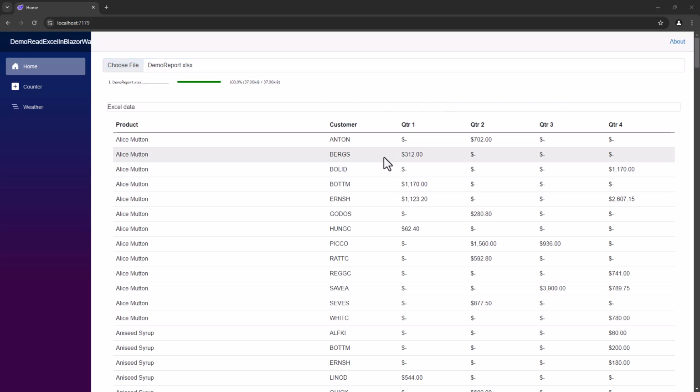Yeah, so that is it. You have successfully learned how to read data from an Excel file and display it in Blazor table using Netcode-Hub package. That's a file upload, and the EPPlus package as well.